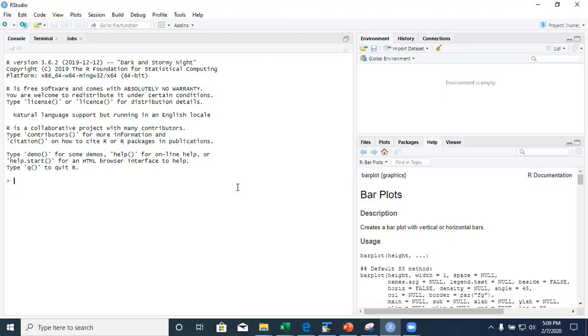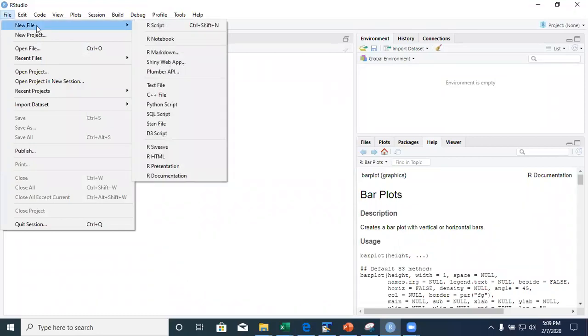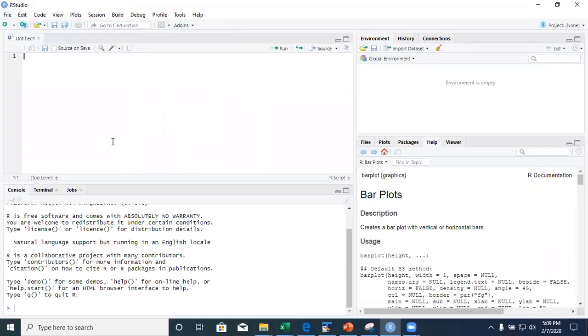Now we're going to start working on writing the code. In general, if you want to make all your work reproducible, this is what you're going to do to start a new script. You're going to go to new file and select R script. This is what you're going to do for every homework assignment. You start a new R script, and then you type your commands.